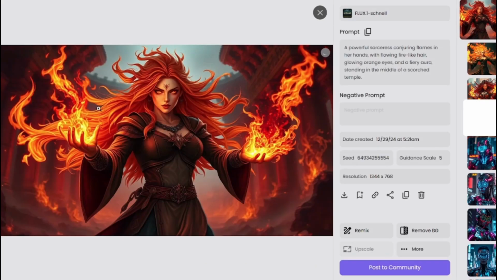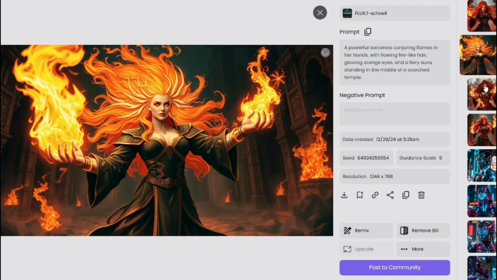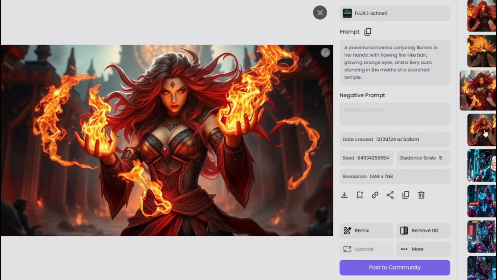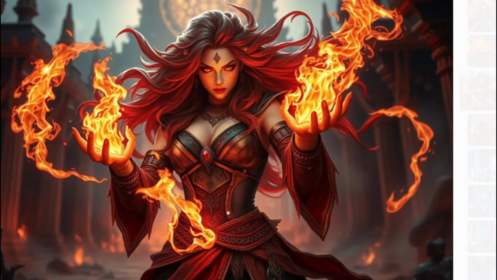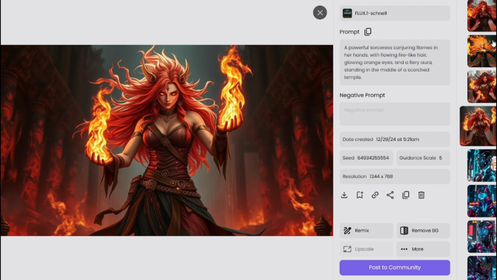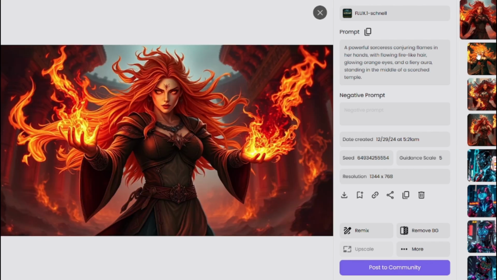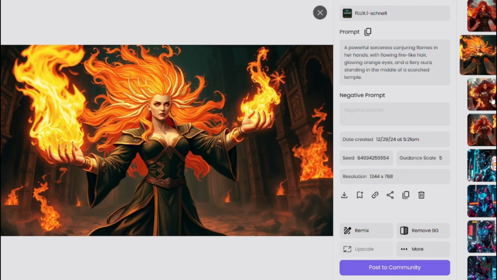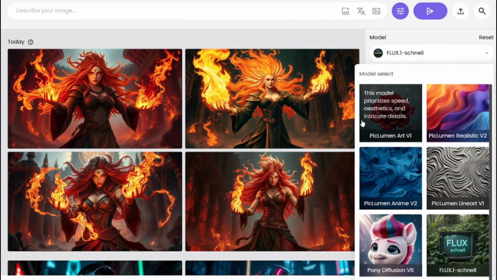Alright, so you can see these avatars. I mean, I'm really amazed and I'm really happy to see these kind of images. Just see the details of this picture. All of these pictures are really good and really astonishing. You can see the fire coming out of her hands in each picture because here in the prompt I mentioned it. Right, so we have covered the PicLumen Art 6.